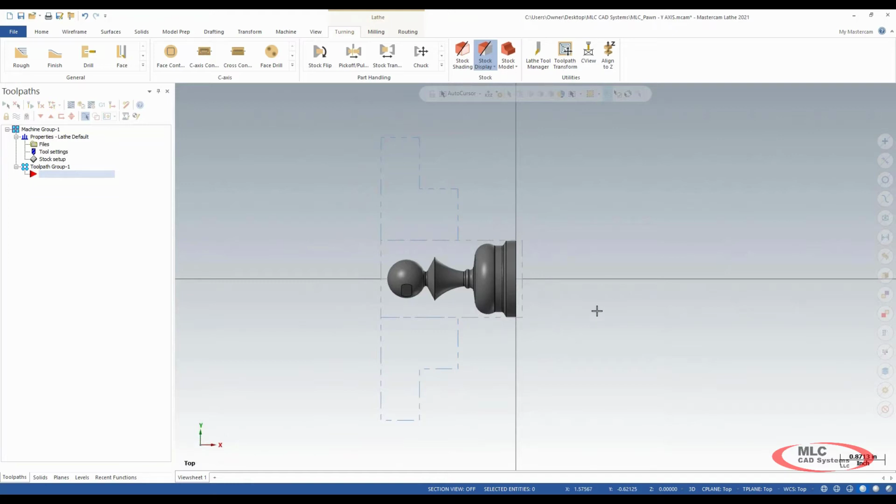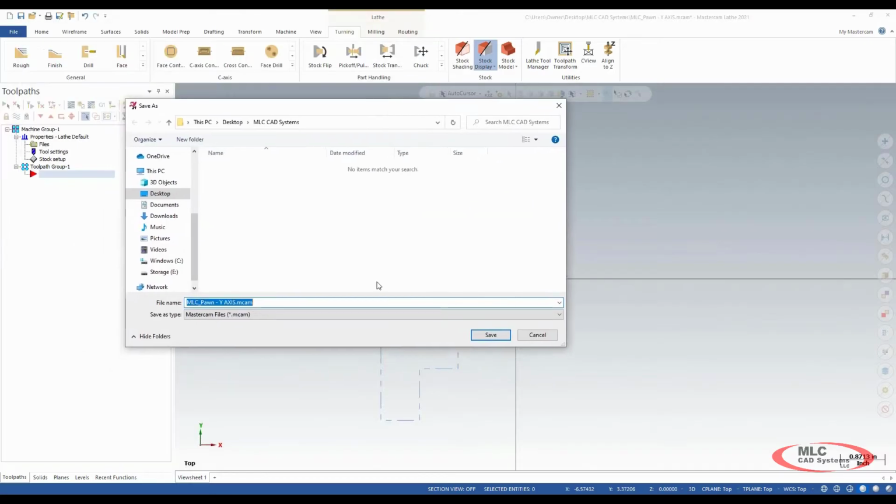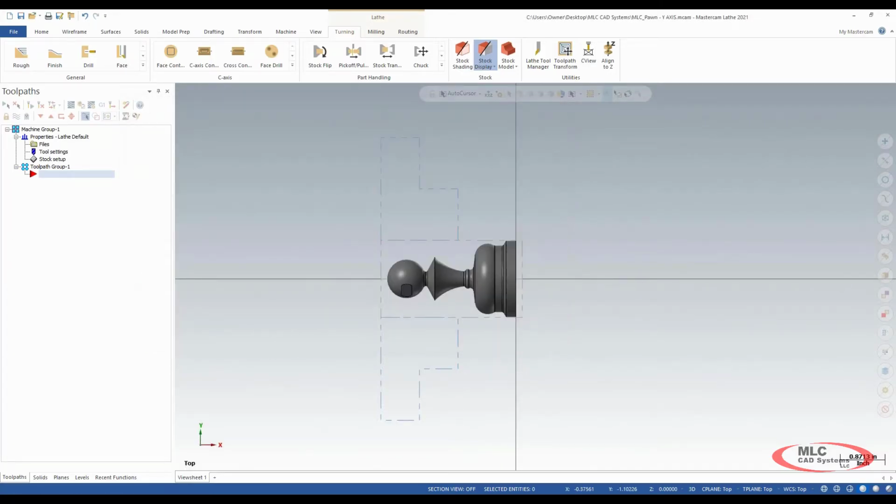Now, from here, I'm going to go ahead and save my part. And we'll just say, I don't know, I'll leave it as that, MLC pawn. That looks good to me. Save is your friend. People always ask, how much do you save? I tell them, how much do you want to lose? It's as simple as that.